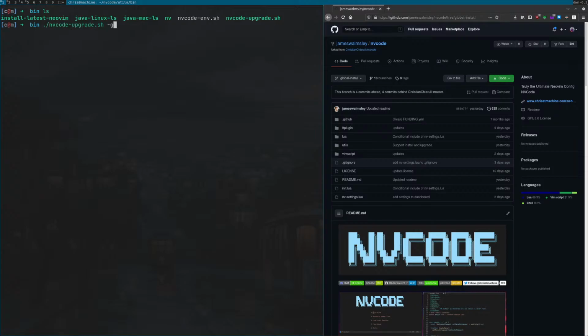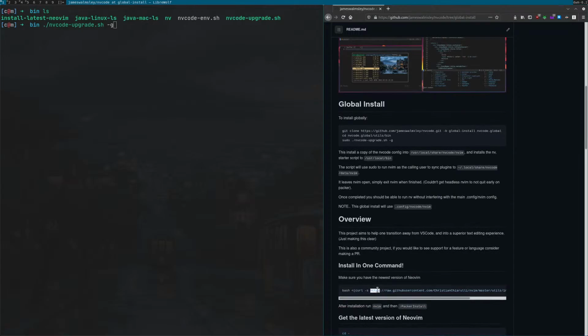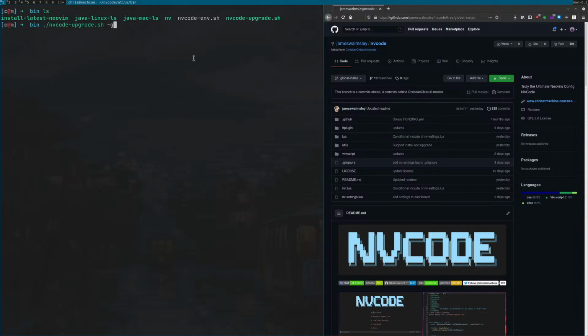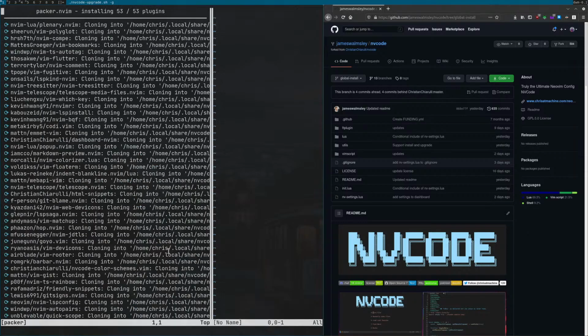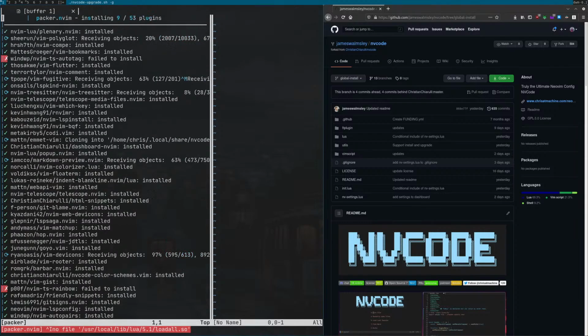So how you're going to do this probably in the future is you're just going to have an install on one command. But what we have right now over on his branch is you can do NVCode upgrade .sh with the -g flag for a global install. So we'll run that. Okay, and you'll press enter here to continue, because what this is doing is it's cloning down Packer NVim, and that's going to be your plugin manager. We'll press enter here, and so now it's just cloning down all of the plugins that we need.